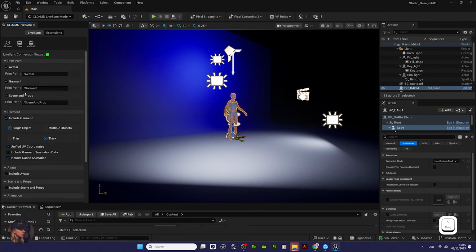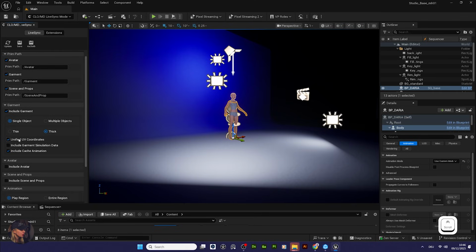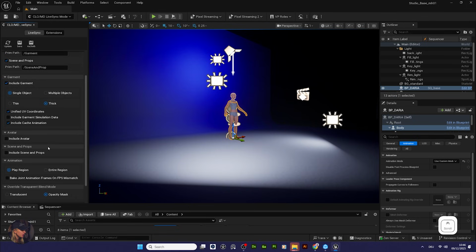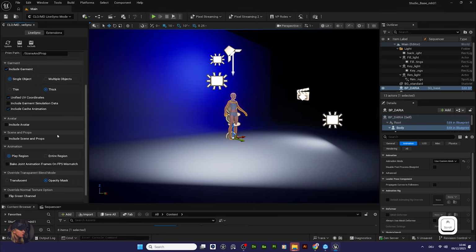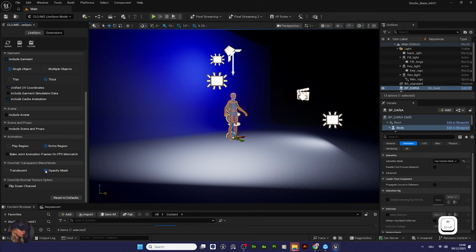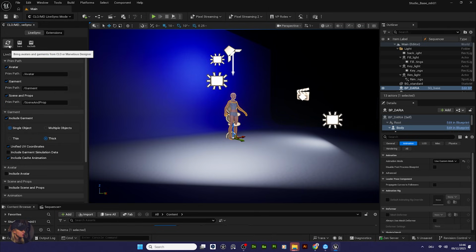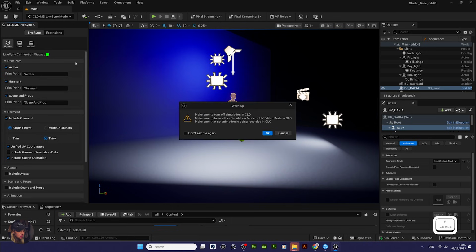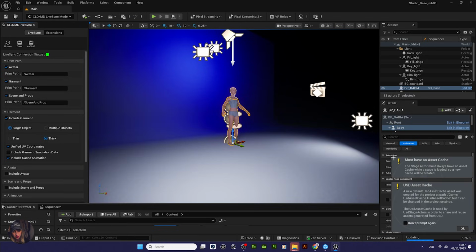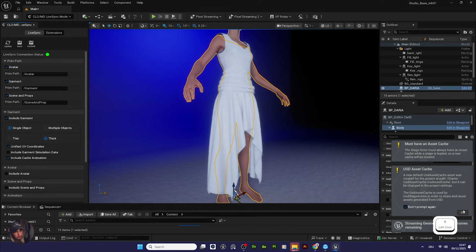I have the following settings and they need to be set before updating, which is garment, single object, thick, unified UV coordinates, and then include cache animation. This is because we have an animation which we want to import. I make actually entire region, and I leave this on opacity mask. And I often hit reset to default because I'm thinking, oh, here's the import now. Why is it on top? Okay, everything is done. I hit the update button. Don't ask me again. There are some pop-up windows I don't need to know.